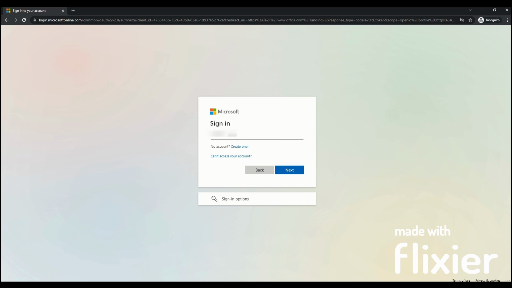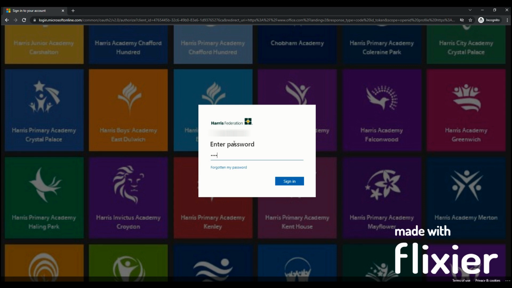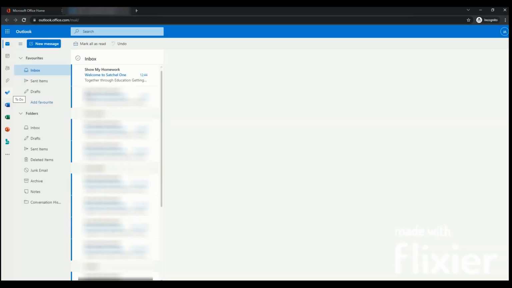Once they've done that and they've signed in, they'll press next. And that will then ask you for your password, which you should know by now because you use it at school. Once you've done that and you've signed in, the first thing you're going to do is navigate yourself to your Outlook, and at that stage you should find within your inbox a Show My Homework email.